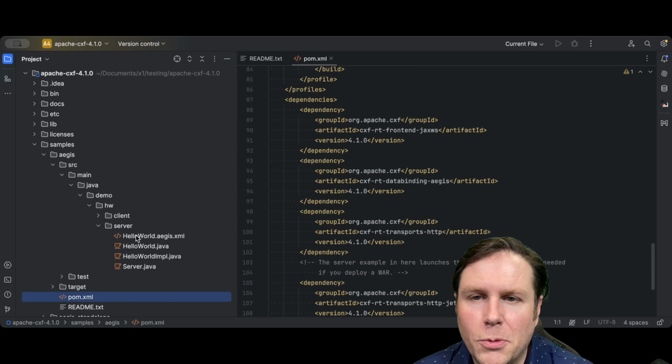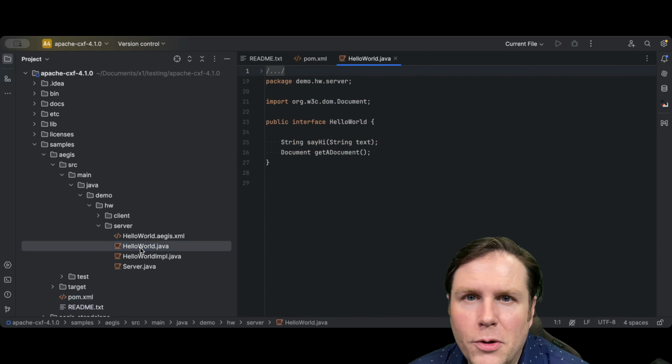On the server side is where we'll actually see the Aegis parts. So let's take a look at the demo. In here we have a Hello World interface. It has two methods. One, sayHi to some text string, and a getDocument. That document is going to be your XML.